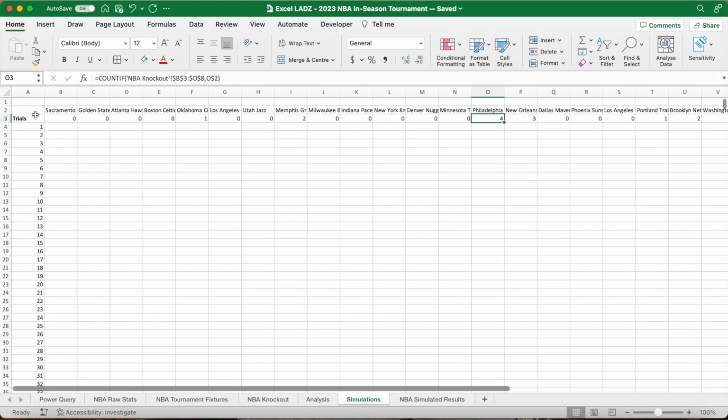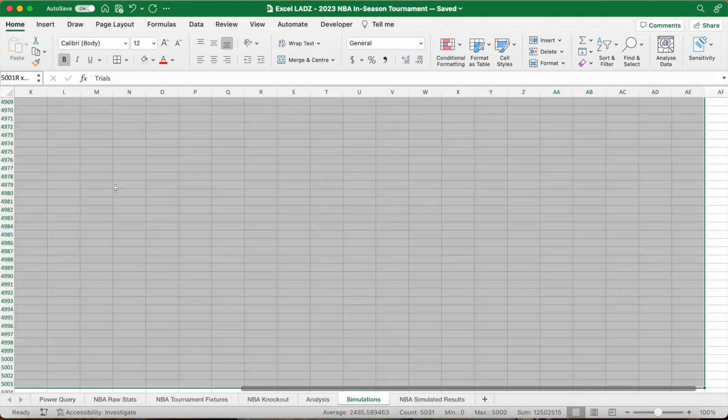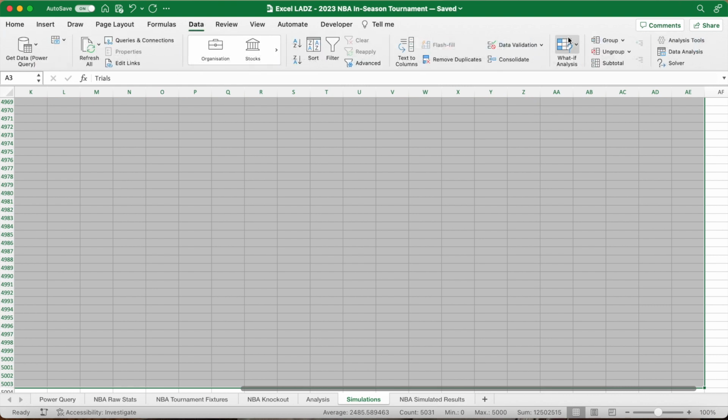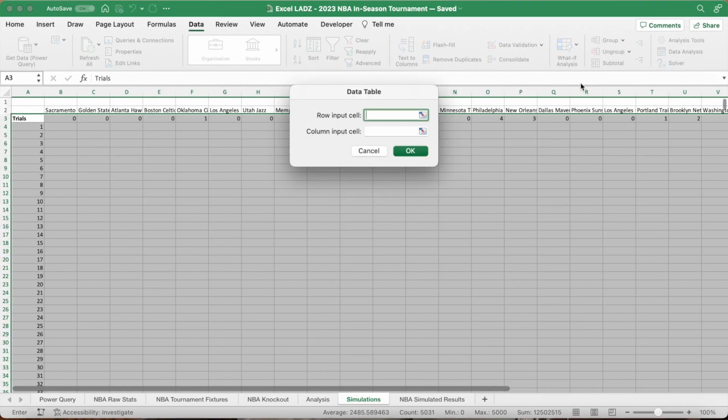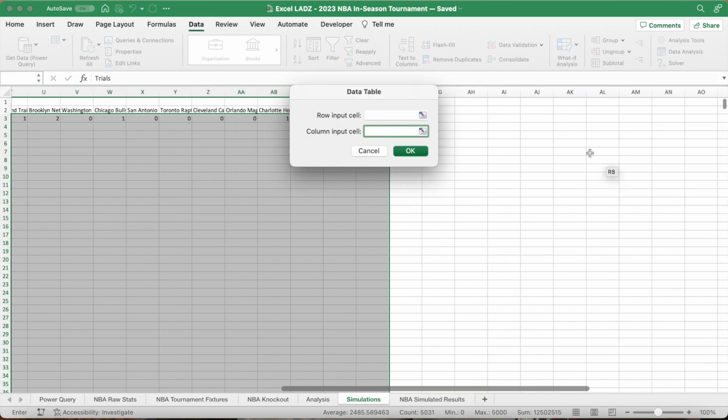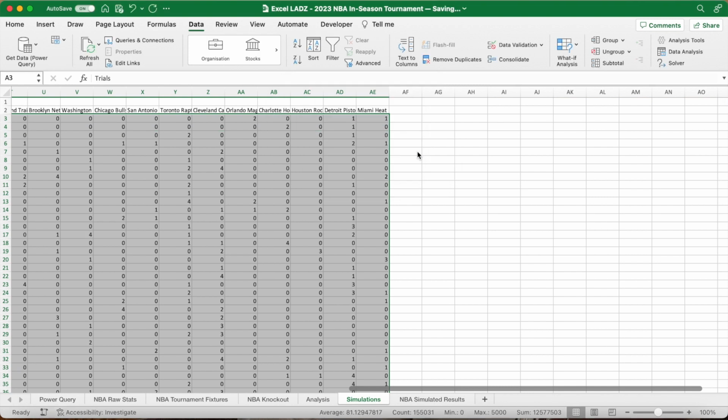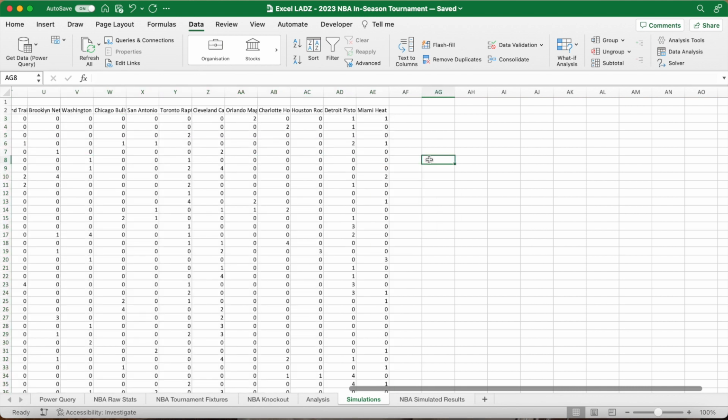So now it's time to simulate all these numbers 5,000 times. So select cells A3 all the way to AE5003. Go to the Data tab, What If Analysis, Data Table. Skip the row input cell. For the column input cell, just select a cell outside of the data set, such as AL3. Press OK. Depending on the speed of your computer, the simulations may take anywhere from a few seconds up to even a minute to load. Obviously, the more simulations you perform, the slower the simulations will take.